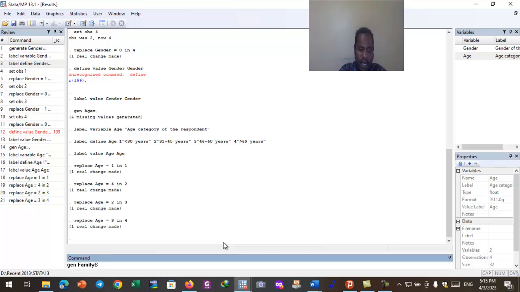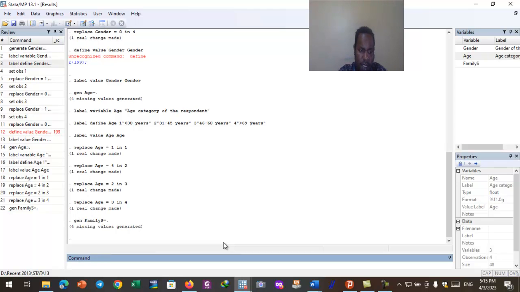Let me name it like this. You can name it by any name that you want, then an equal sign and the dot, then hit the enter button, and then 4 missing values are generated. Then the next step is that we have to label, the same way we did for the categorical variable. The next step in creating a continuous variable in Stata is labeling its name, label variable.